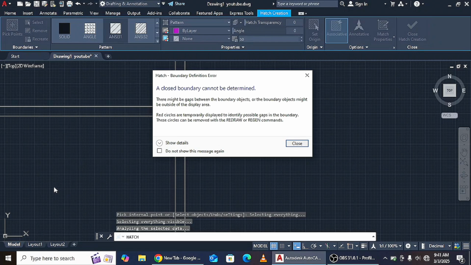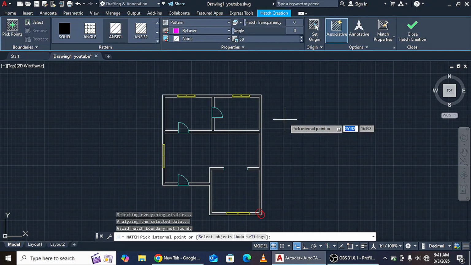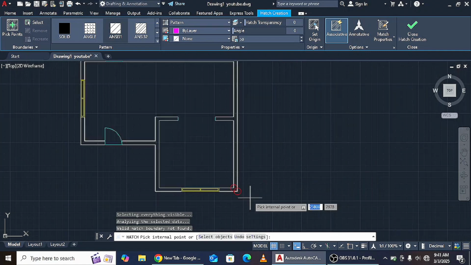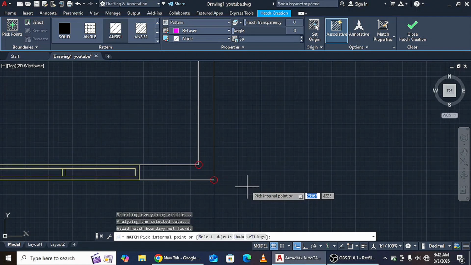Now, one thing with AutoCAD, anything that you do that does not go well with the command, the software gives you the possibilities of where the error is. In this case, I've been told that red circles will be displayed in the areas where we have possible gaps. So we cannot hatch it because there might be gaps within our plan, and we cannot hatch where the boundaries are not closed. The software is kind enough to show us the areas where we might have gaps, and these are the areas marked with red circles.